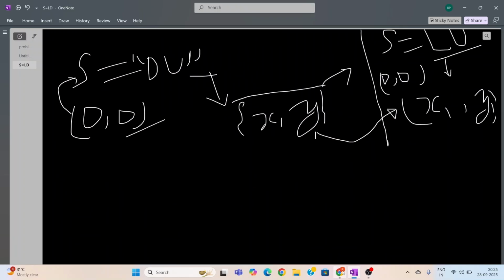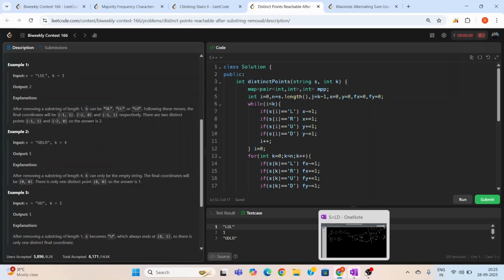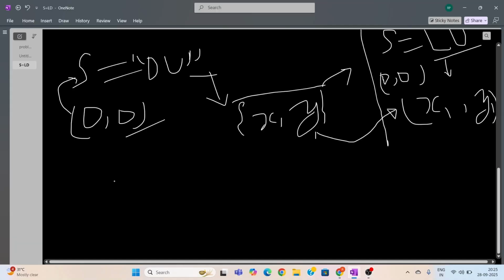So see the constraints of this problem. Here you can see the size of the string is 10 to the power 5. So you can solve this problem in either big O of n or big O of log n. I will solve this problem in big O of n, and let's see how you can apply it, meaning how you can think about this problem.